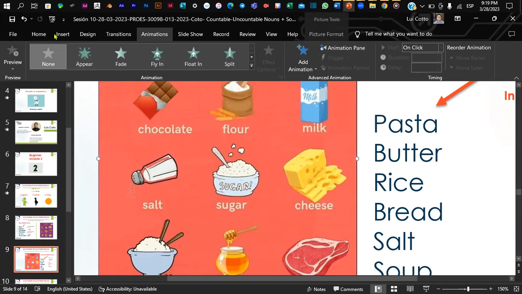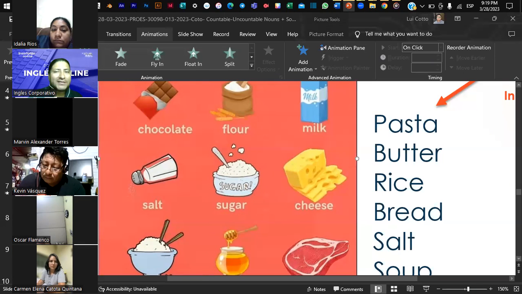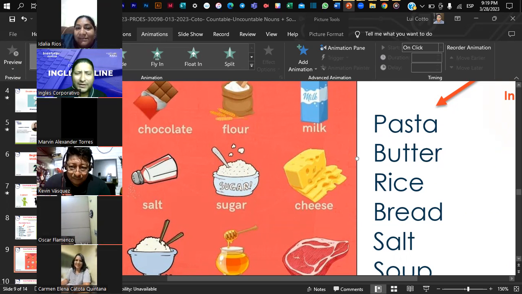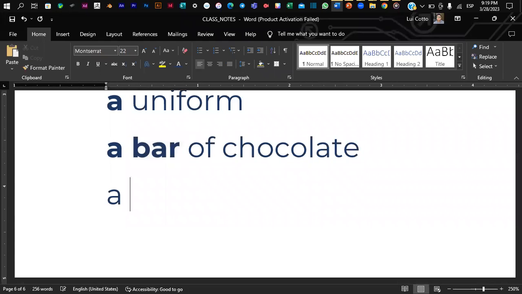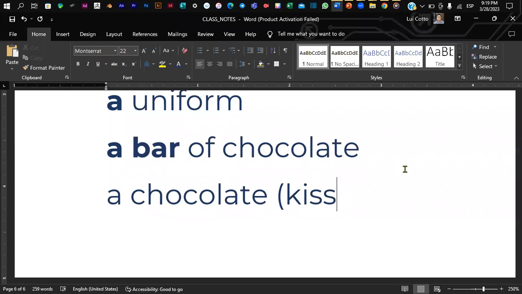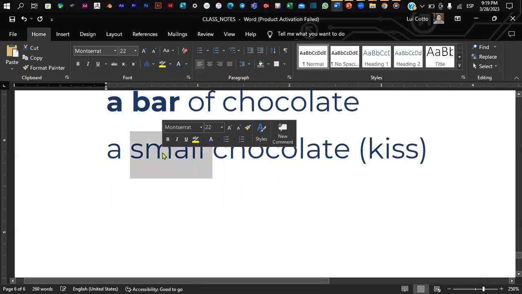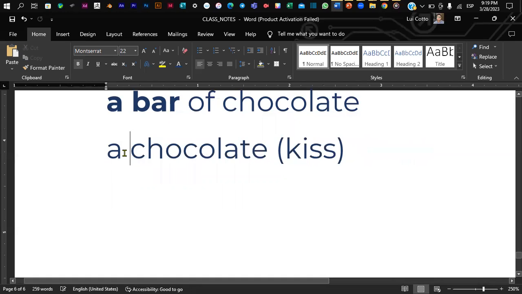Okay. A bar. What about, do you like kisses? Chocolate kisses? The small ones? Yes or no? Yes, I like. Who doesn't like kisses, chocolates? No, but they are delicious. Okay, no problem. In the kiss chocolate, is it correct? A chocolate or no? Correct or incorrect? Correct. It's correct, yes, because it says small one. A small chocolate. That's why it's correct.